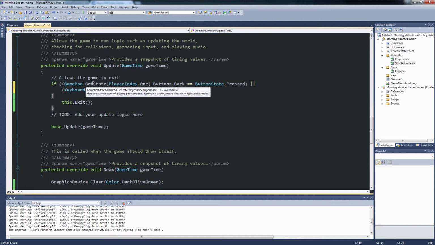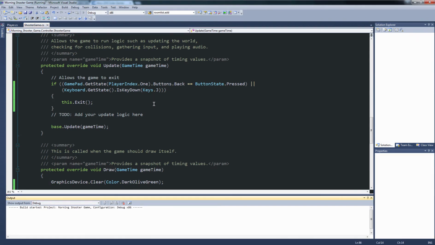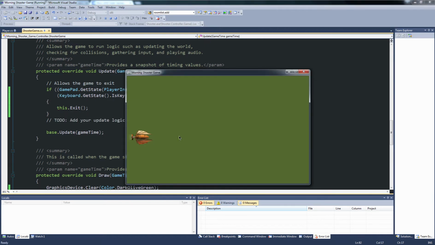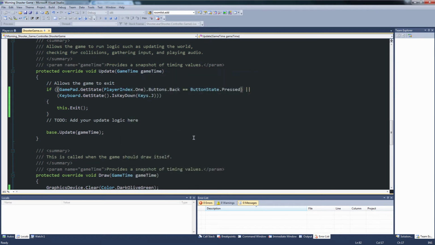So if gamepad.getState player1 is pressing your back button, or I press my J key, or my Q key, my W key, my escape key, whatever I want to press, I will close it and it exits the game. That OR is in the middle of there. Make sure you have opening parens up here. And so now if I press my J key, my app will close.